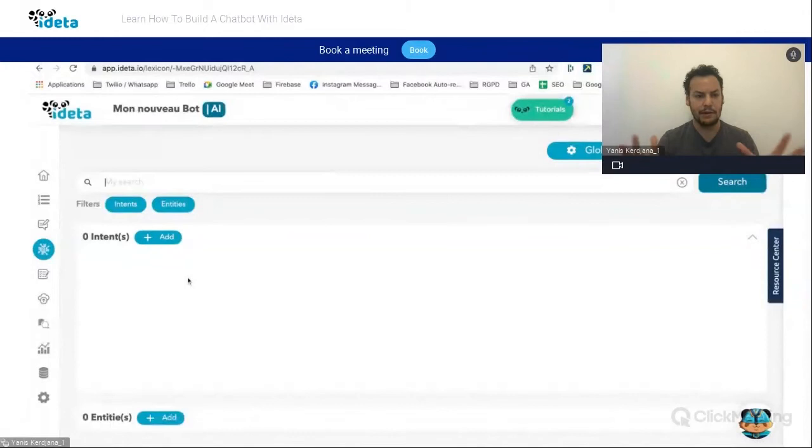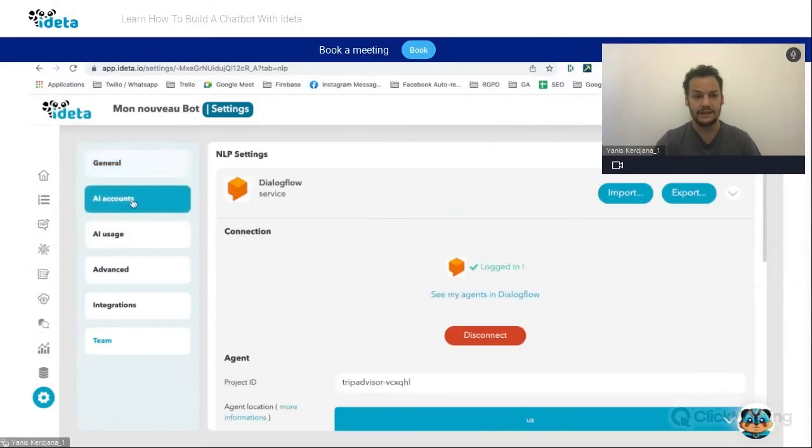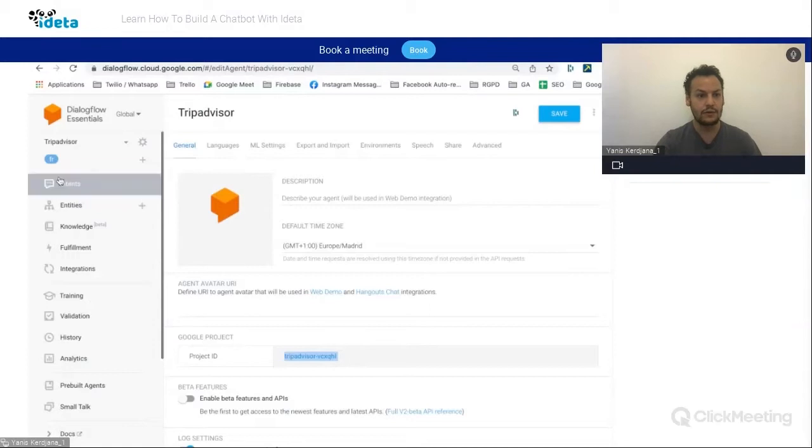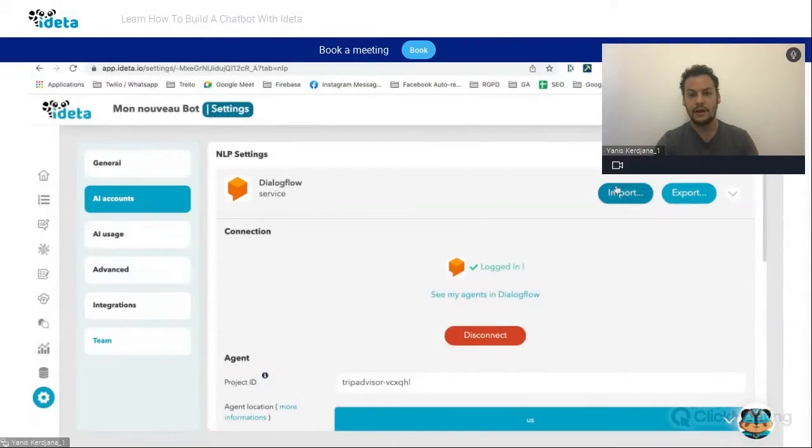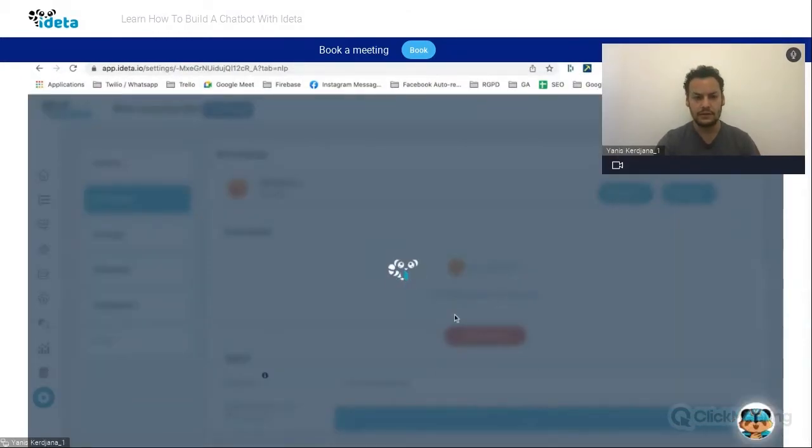So this is a big parenthesis about AI and how to use AI. The way it works, we connected our agent in AI accounts, okay? And to go a bit faster, we will import the already existing agent from Dialogflow into our service. I'm not sure this agent is actually a recent one, but we'll try.